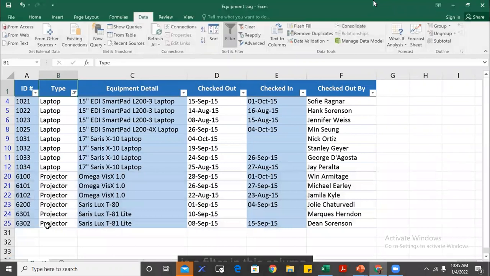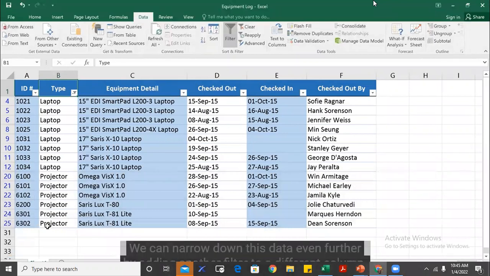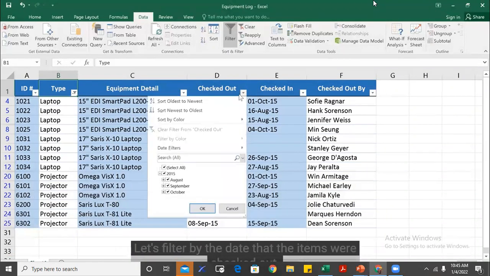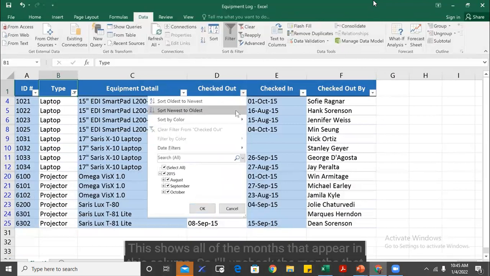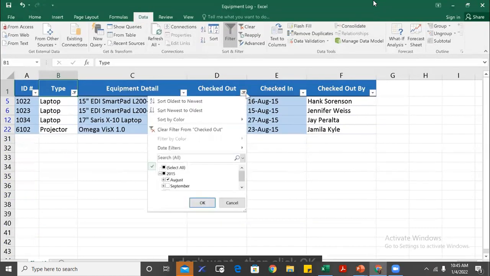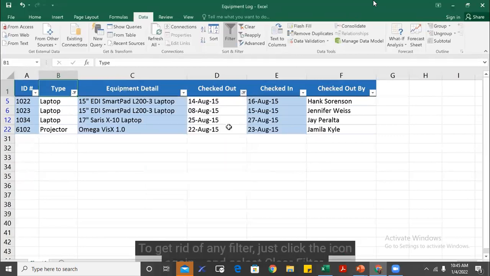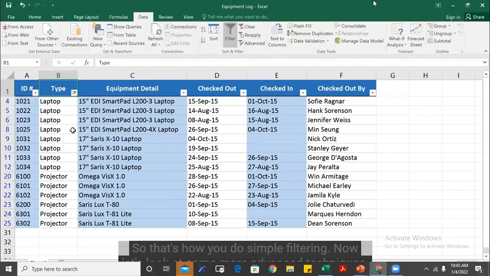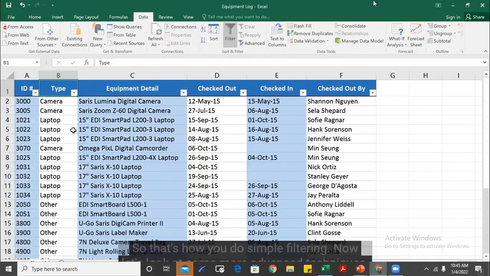We can narrow down this data even further by adding another filter to a different column. Let's filter by the date that the items were checked out. This shows all the months that appear in this column. So I'll uncheck the months that I don't want, then click OK. To get rid of any filter, just click the icon again and select Clear Filter. And I'm going to go ahead and clear this other filter that I applied earlier. So that's how you do simple filtering.